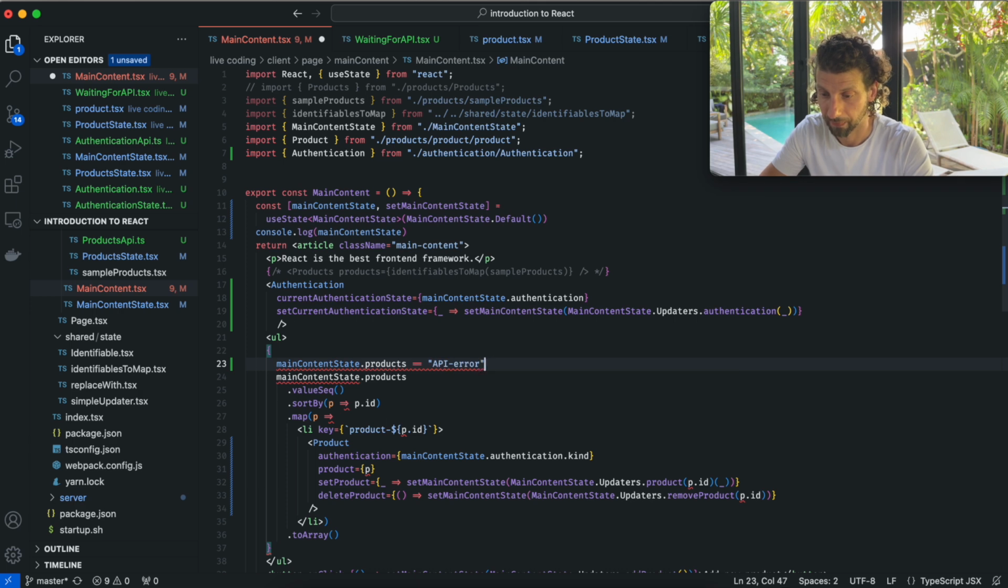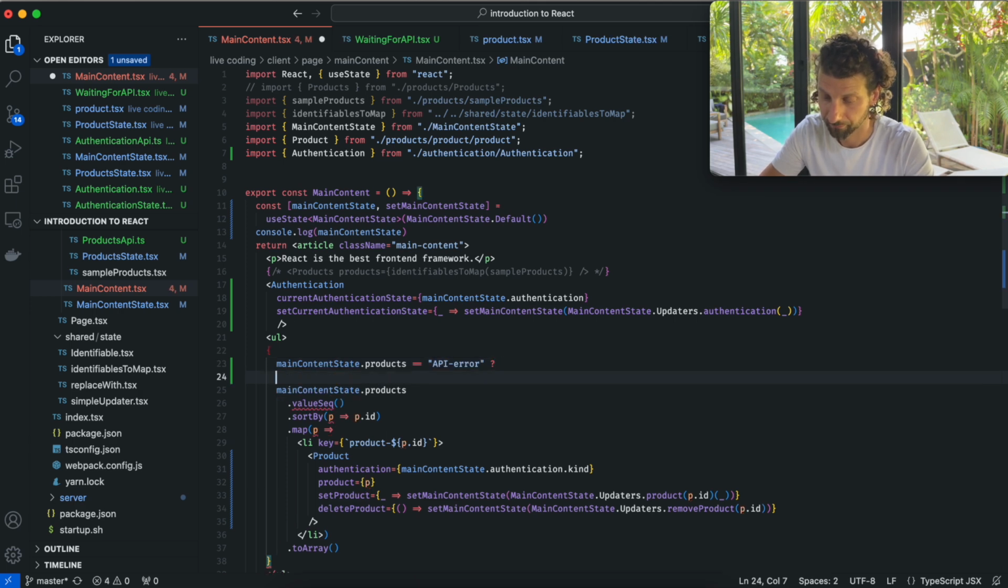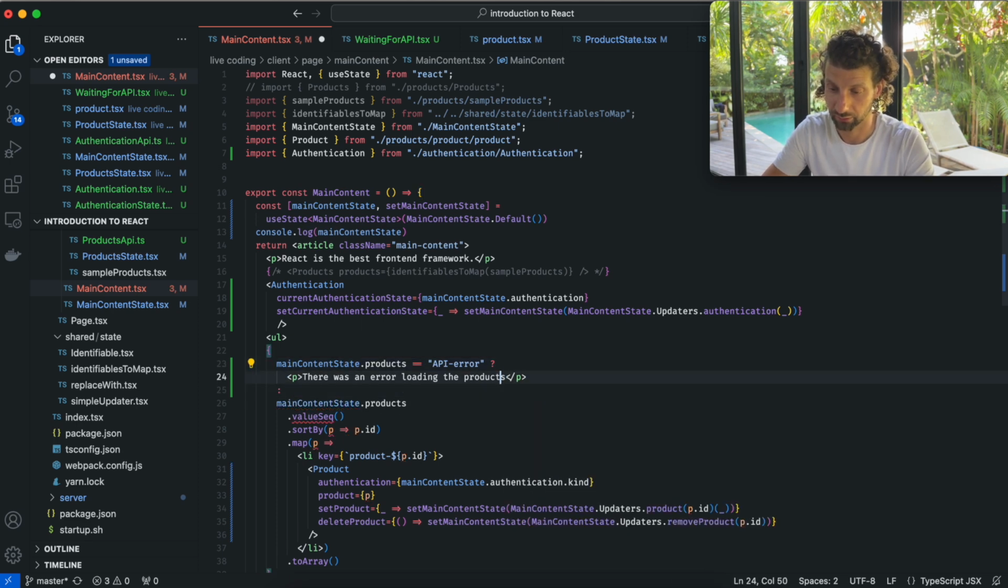So there's an API error. Then we are going to show that there's an error. So there was an error loading the products. There we go. Let's check. This is the little wonder of if it's unloaded. Let's actually start with unloaded.